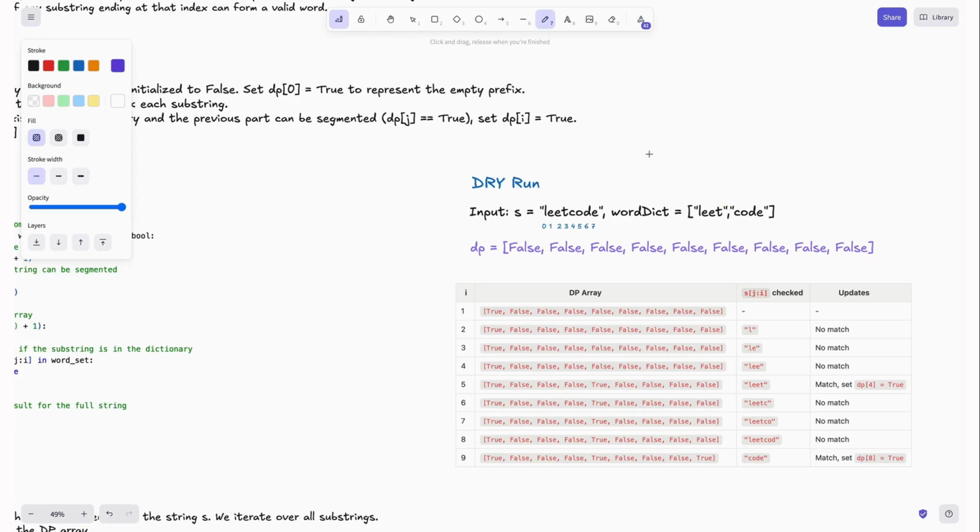So let me just consider a substring here. If we consider the substring in "leetcode" from 4 to 8, the included indexes are from 4 to 7 because index 8 is excluded, right? So that's why we get only till 7 and we get the word "code". This "code" is there in the word dict. And next, to mark this particular dp of 8 equal to true, we should check that the previous substring also matches.